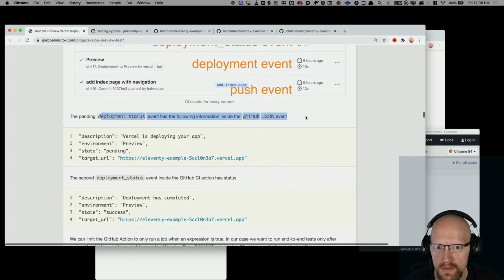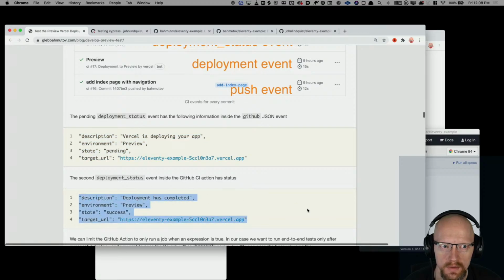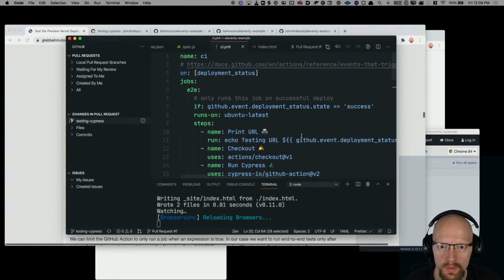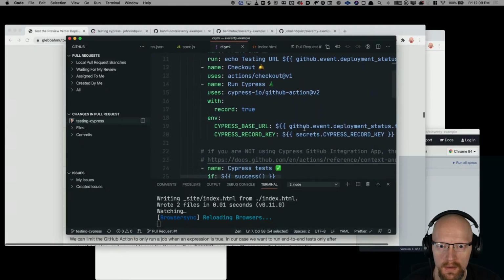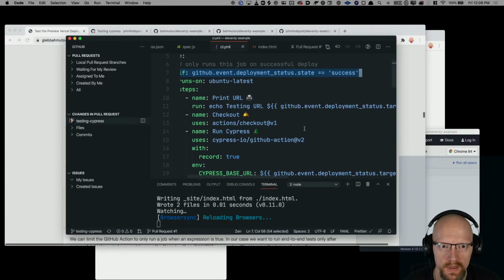Deployment status sends the following information. Target URL. The second one sends this. So if success, I've never read values off of those events.